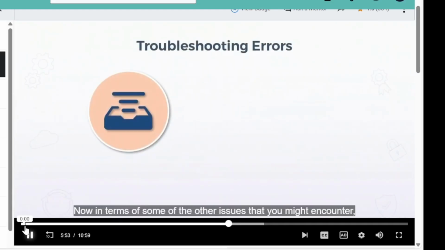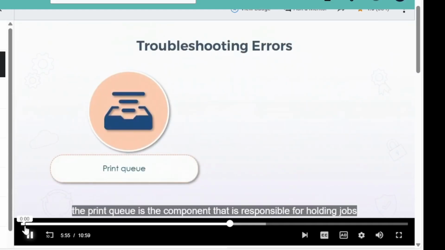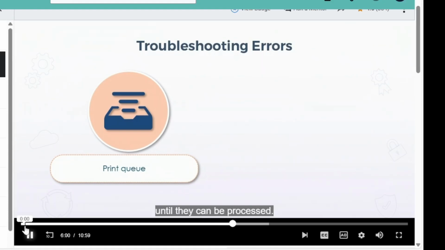Now, in terms of some of the other issues that you might encounter, the print queue is the component that is responsible for holding jobs until they can be processed. And if you do have a lot of jobs waiting in the queue, then it is possible that the queue can simply freeze. Now, this is a service on most systems that can be restarted. For example, on a Windows server, it's known as the print spooler service. So if you simply restart the spooler service, this will usually get the queue going again. However, existing jobs may have to be resubmitted.